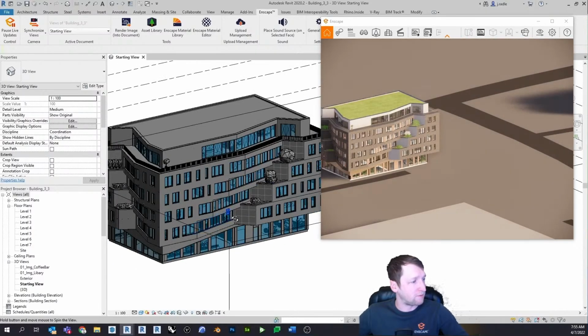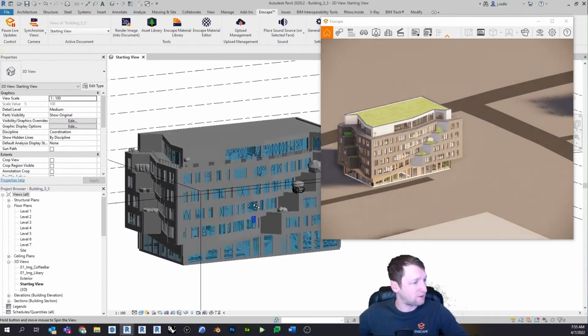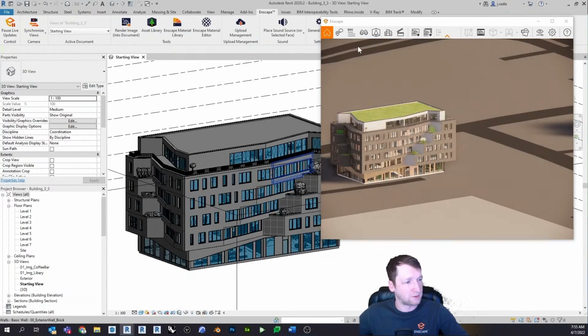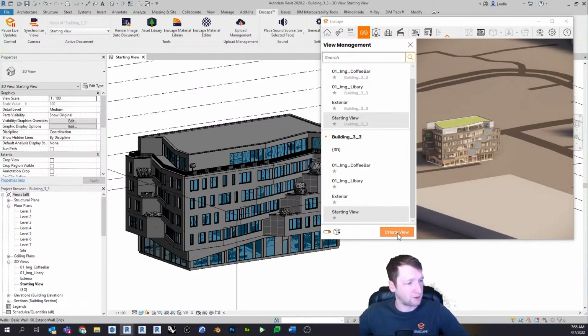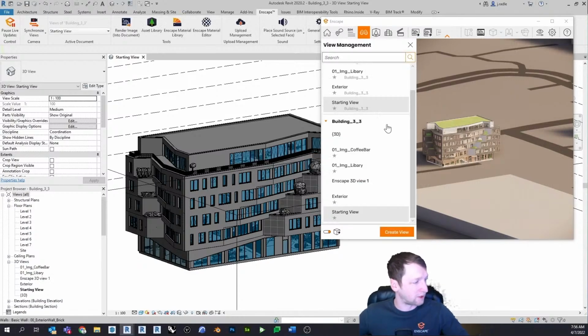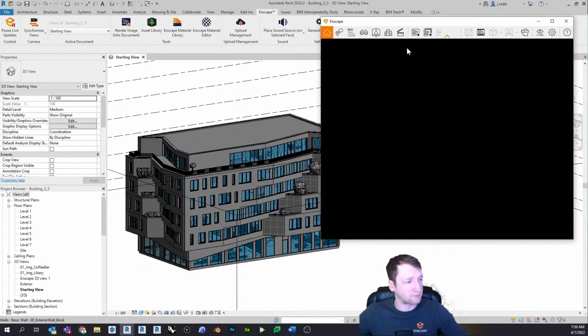I can also create views off of here if I need to keep the 2 views intact, just by going up and hitting view management and then hitting the create view button. Call it what I need to. We'll just leave it with that. And then I can hit create view. Again, so we can have the two views together now.